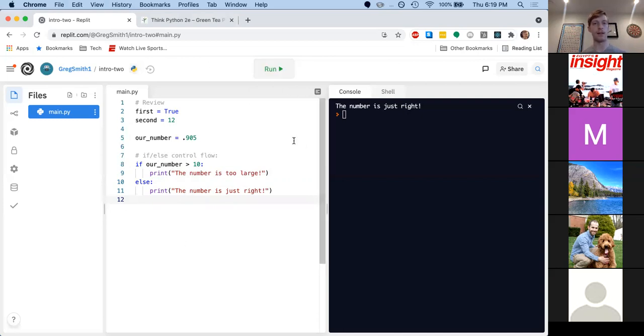Now, if I run this, we get the second print statement. The number is just right. But if I change our number to be, again, greater than 10, we now get only the first print statement: this number is too large. We can start with two conditions, and this is relatively useful.